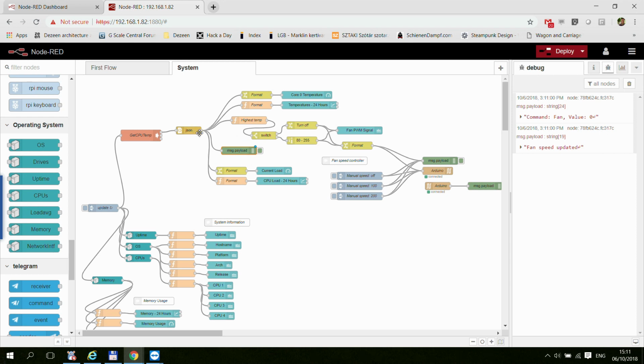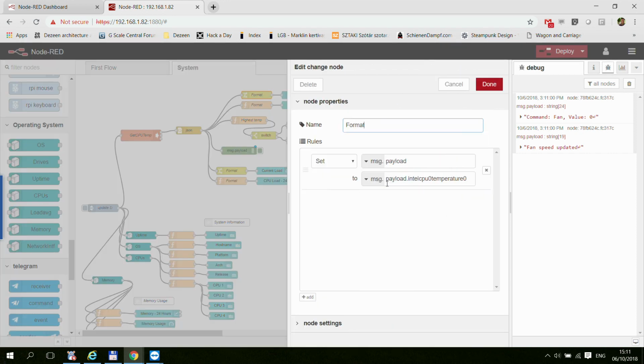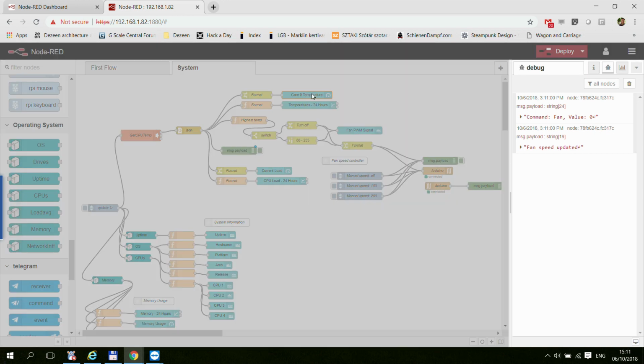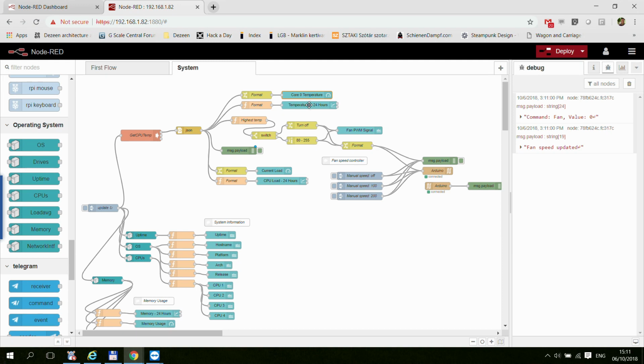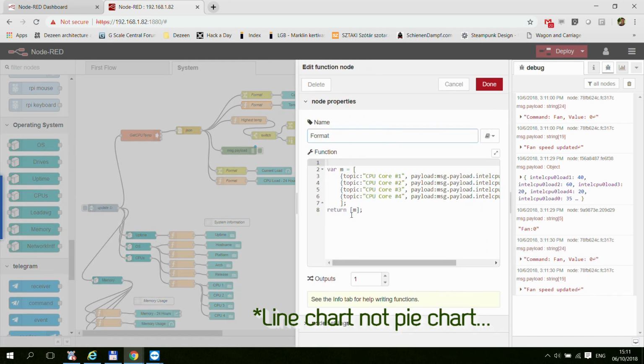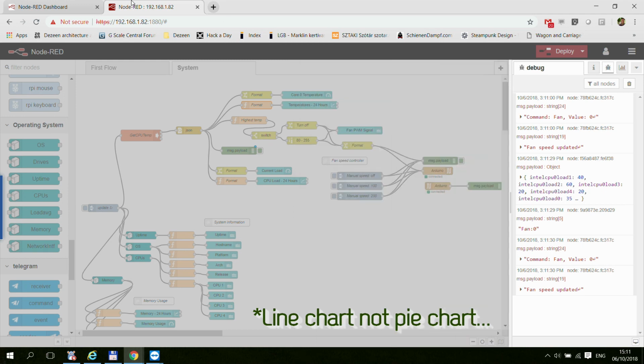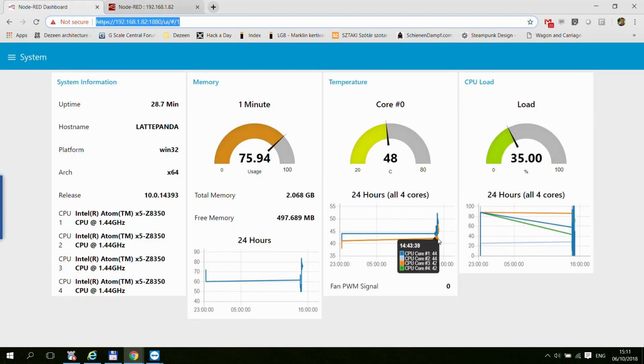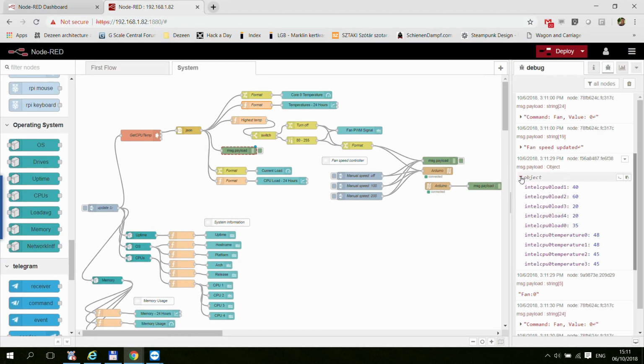So from the data which is coming out here, I'm feeding that into the core 0 temperature. Here I'm just copying the data from the message payload Intel CPU temperature 0 into the payload, so the gauge can pick it up. And also I'm putting it into the pie chart. And here again in the pie chart, I'm formatting the data so all the 4 CPU temperatures are sent into the pie chart, and that's why it is displaying basically 4 different values.